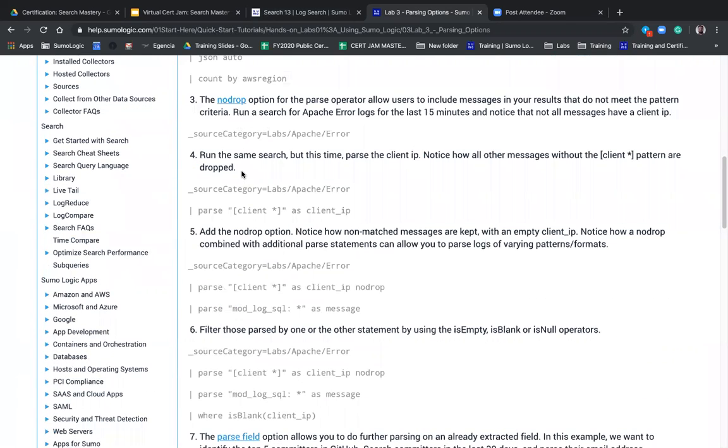Labs 3-3, 4, 5, and 6 go together. I'm just going to grab 3-6 and grab the whole thing and just talk through it.